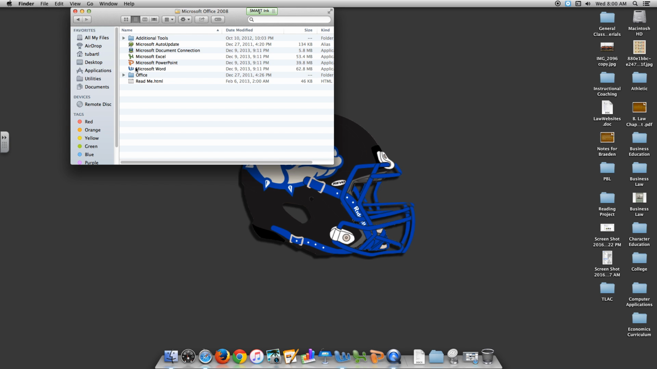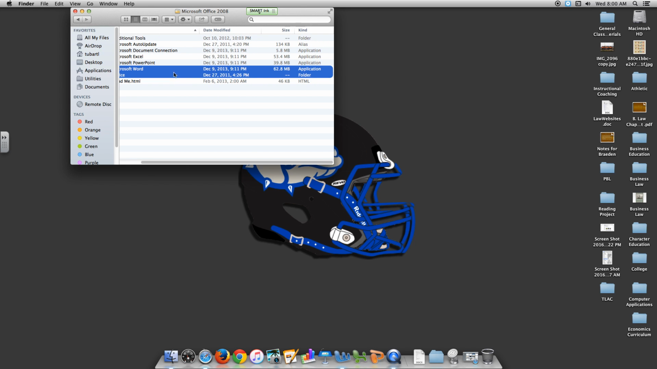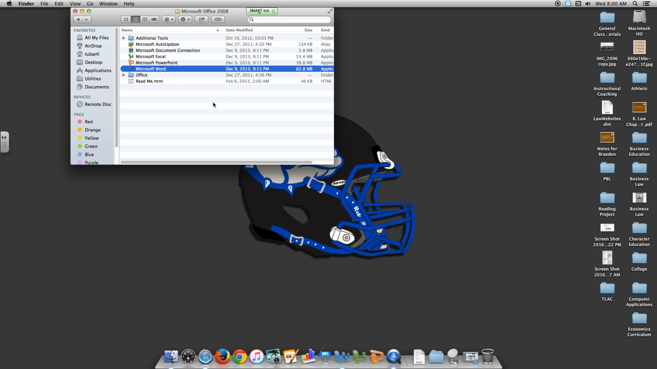Now, many of you are going to want to try to drag this off and put it on your desktop. However, creating a shortcut like that will only work during one login. It will work during the current login, but when you log out and come back in, you will not be able to access Microsoft Word. So it's important for you to understand that you need to go to your Applications folder each time that you access Microsoft Word, PowerPoint, or Excel.